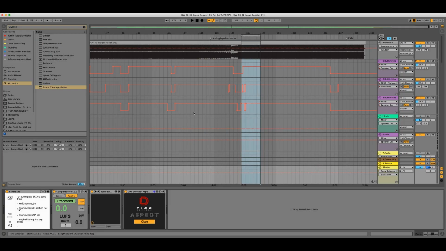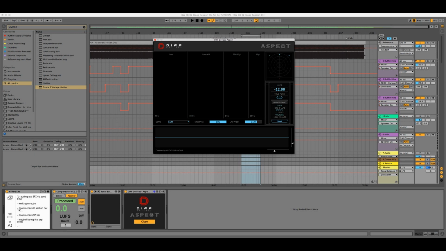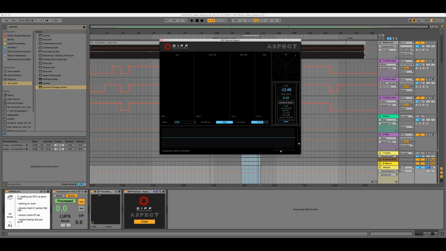Alright, so the first tool that I wanted to show you regarding Max for Life devices is this Diff Devices, I hope I pronounce it correctly, Aspect. And I would consider this a replacement for Tonal Balance from Isotope.